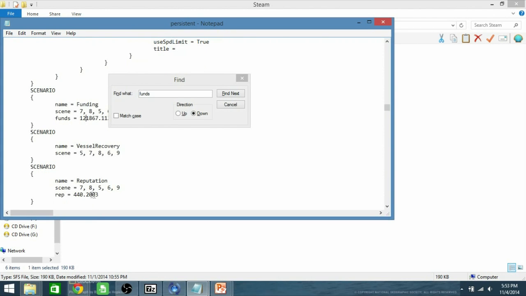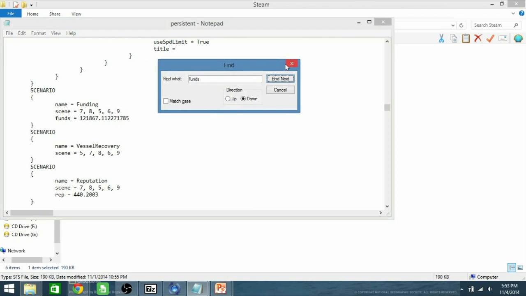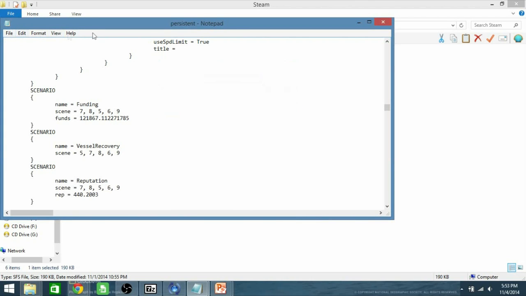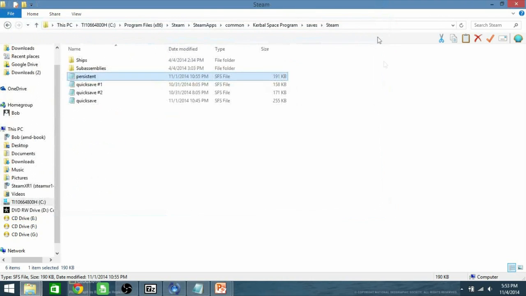And you can do the same thing with reputation here. I haven't actually messed with it that long, and I don't know exactly what you need for reputation, but it's there if you want it. So you just change it and then just save and exit. There you go.